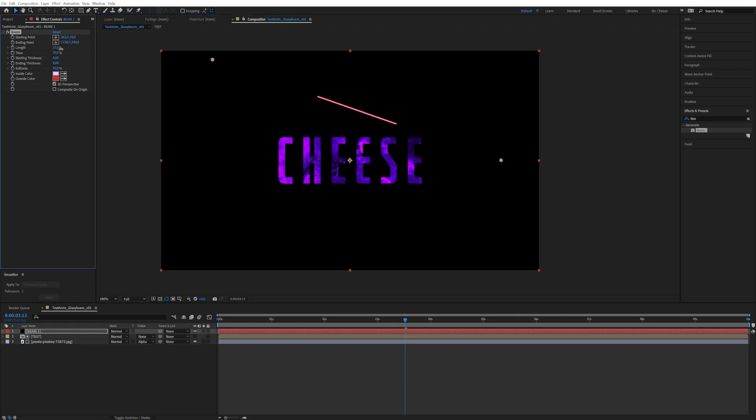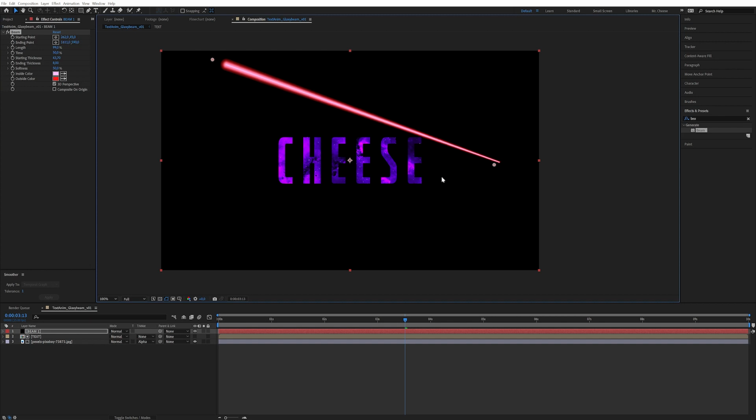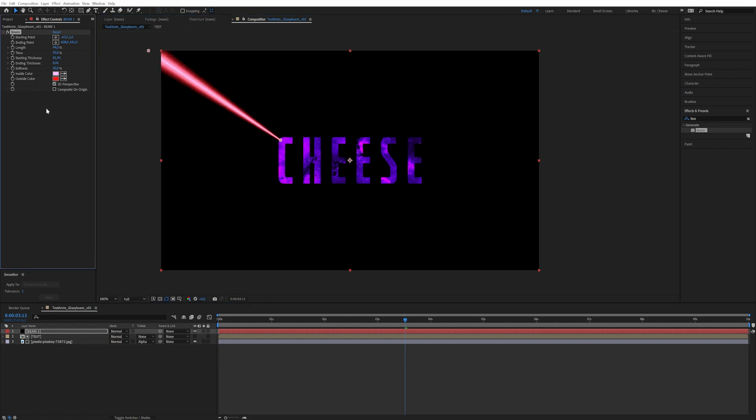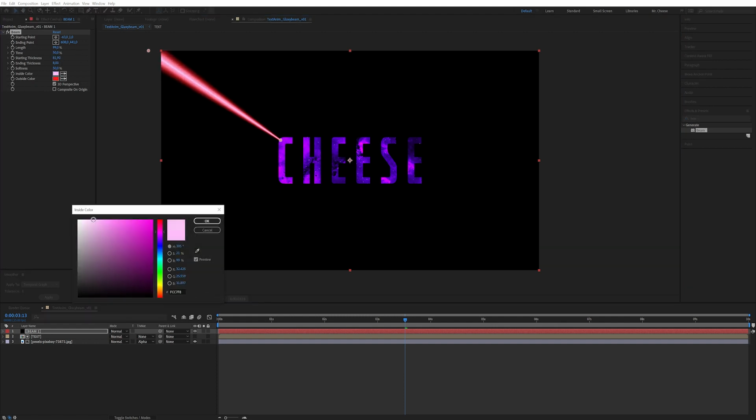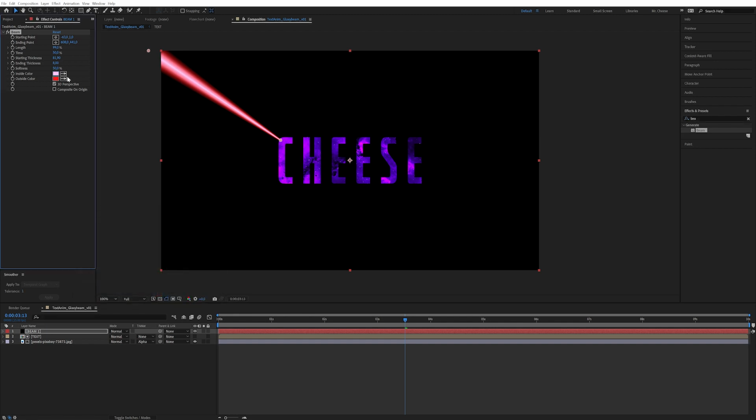If we set the length to full, so it goes from both points all the time, you can increase the starting thickness so it actually looks like it's traveling in 3D space, which is quite cool. So I'm gonna set the first point to hit the text there, and this one just out of frame, so we get this nice 3D perspective. You can increase the size a little bit more, something like this. Let's make it almost white, so this nice pinkish white.